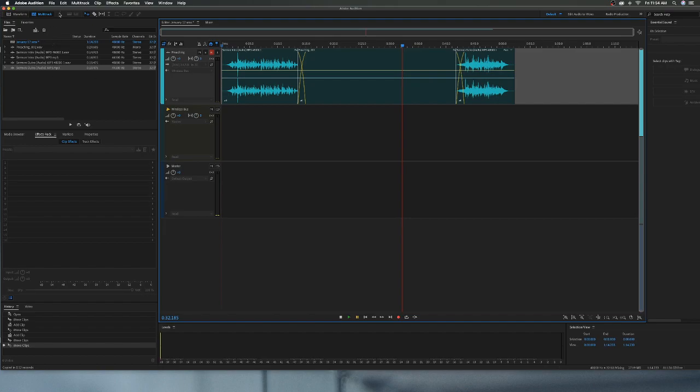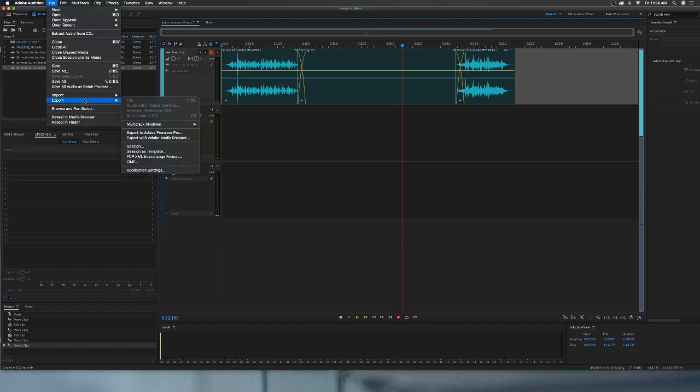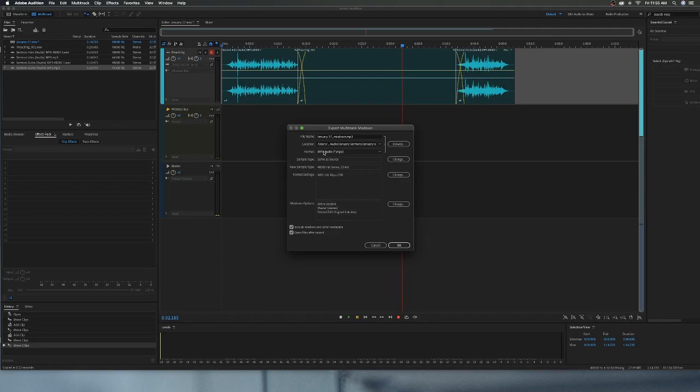To do that, we're going to go back up to File here. We're going to export. Export. And then we're going to multi-track mix down. We need to mix down all 3 of these files into one file. So we're going to multi-track mix down, entire session. And there's our file name. Let's leave mix down because this is the finished product. So January 17, mix down.